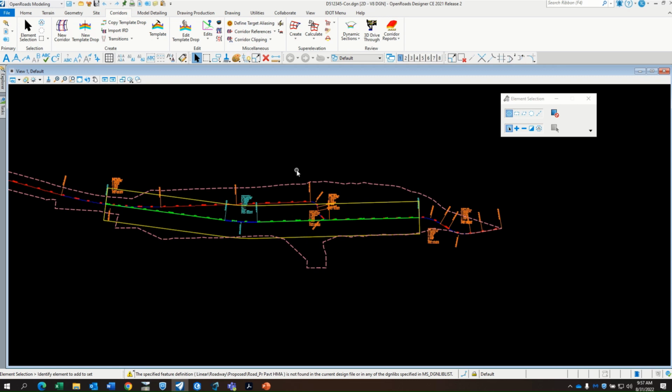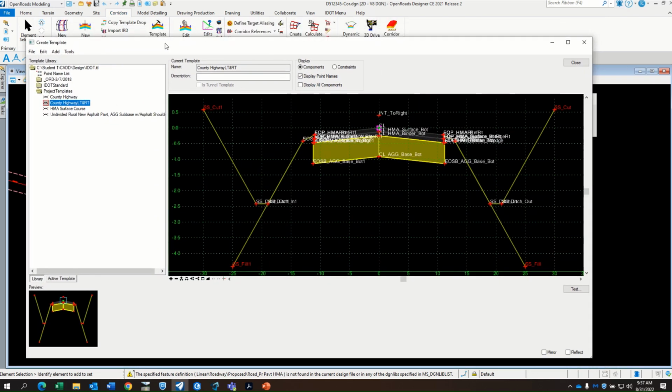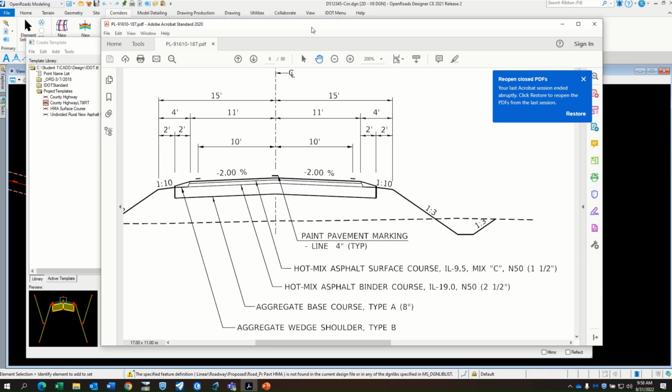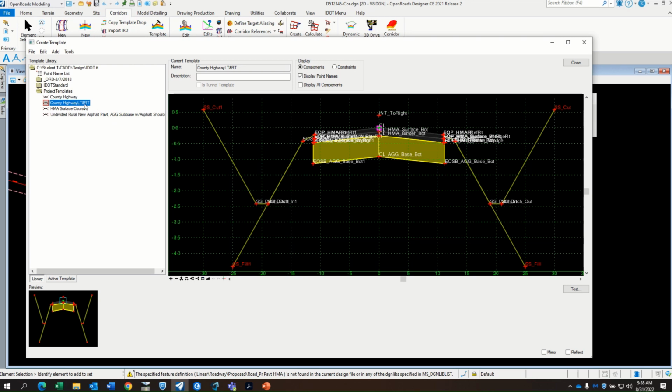Okay, so let's go ahead and click the template button, and I'm still sitting here at the location where that template is that we created. If not, path out to it, as you know. Go to project templates and then go to that final custom template that we created, which was based off of the typical section. I named mine County Highway Left and Right. I'm sure you named yours something very similar. So we're ready to apply the template to the corridor.